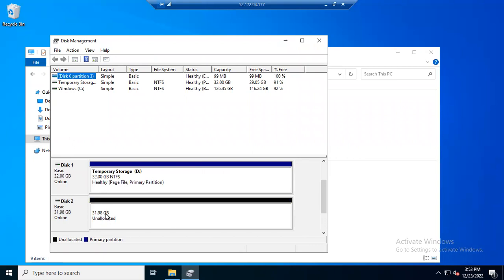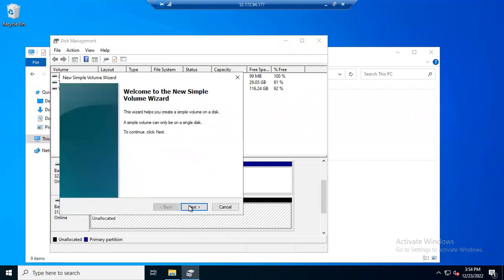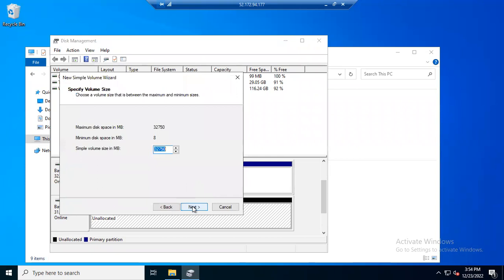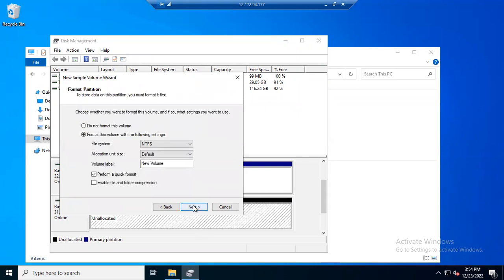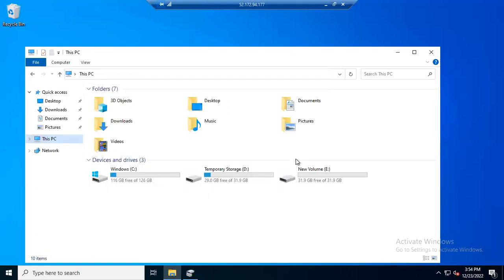Now are you seeing 31.98 is added? Select new simple volume. Click on next. Okay, you can assign a name here. Presently it is with E drive. You can select a name. Next. Finish. Okay, I have given E, right? Here E will be displayed. This is completely empty, 31.9. It is purely empty. So like this, you can add a new disk.